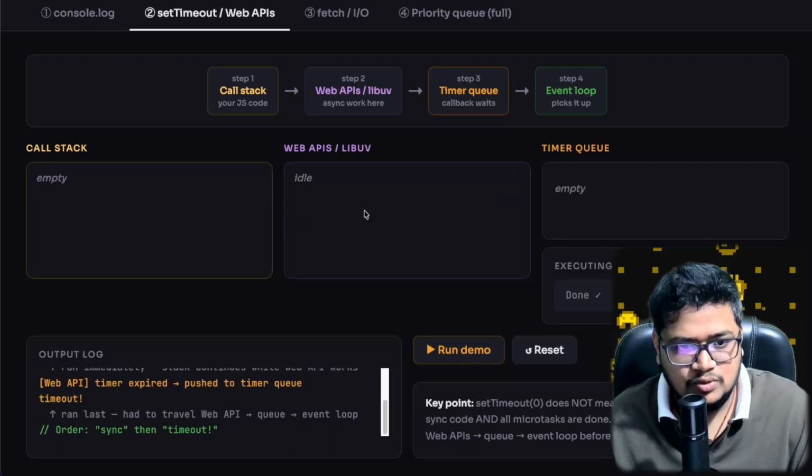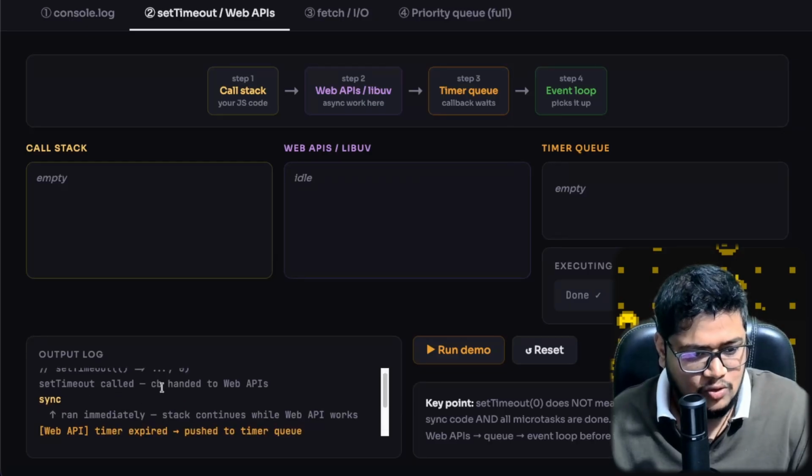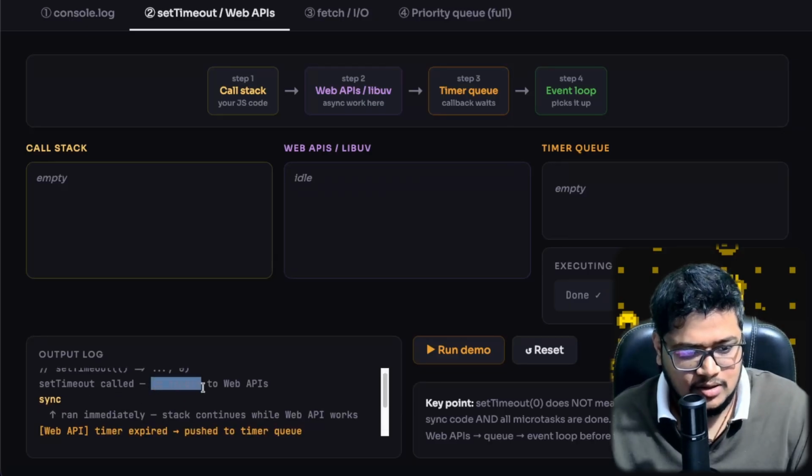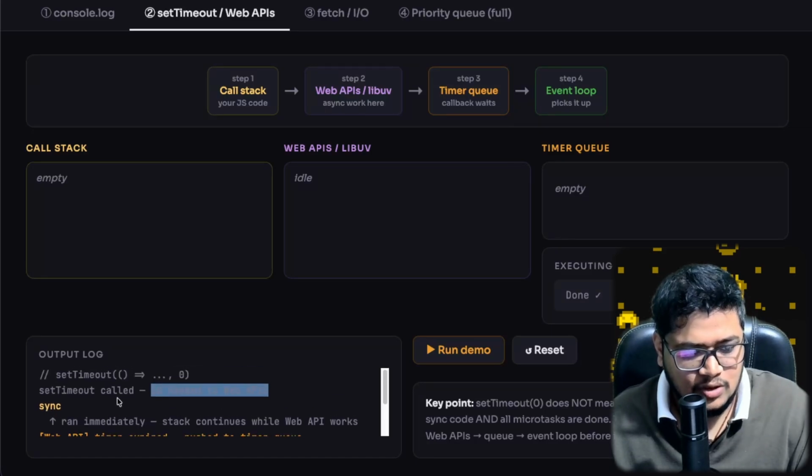It moves to the web API, and once the web API finishes, it pushes this thing into a timer queue, and the event loop then picks it from the timer queue and puts it on the call stack. And that's how the executing works over here, right? So as you can see on the output log, a set timeout code, and the callback named to the web APIs. It's a synchronous thing because the console log is written over it, right?